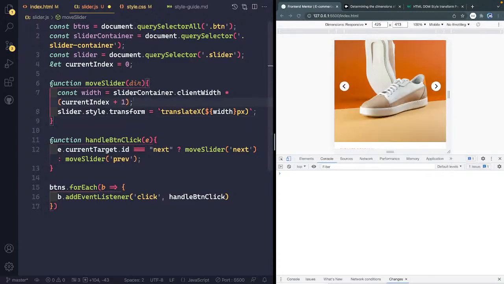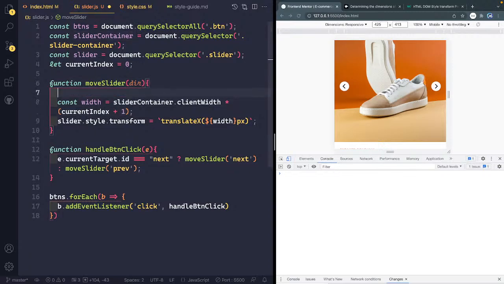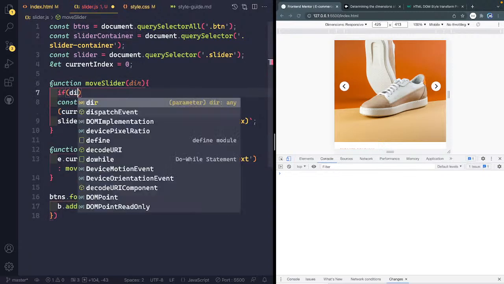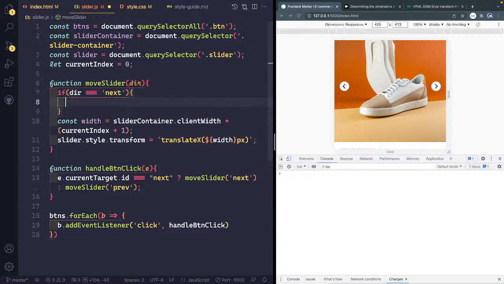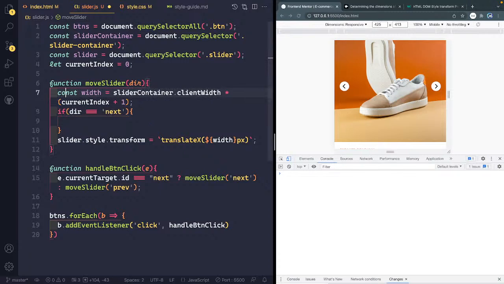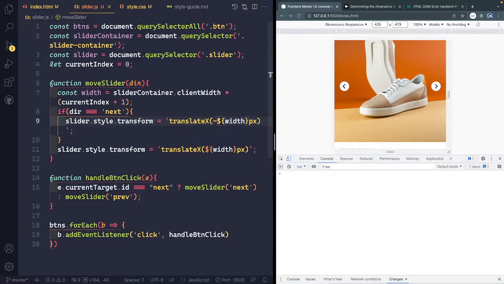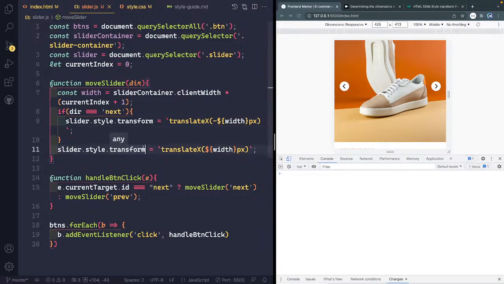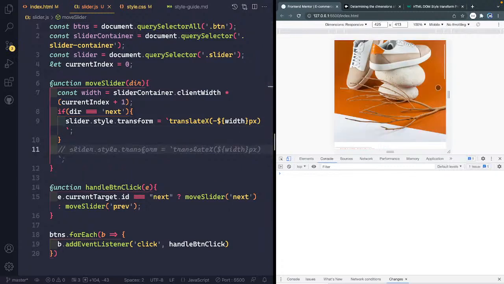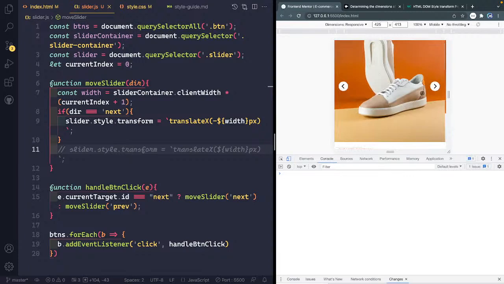All right, after all that, what we're going to do is check the direction. So if dir equals next, then let's go ahead and grab the client width either way. And then if it equals next, we want to do this, except we want to say minus that many pixels. So if we go next, it should work. Let's comment that out. Okay, so there we go. It does move that way.